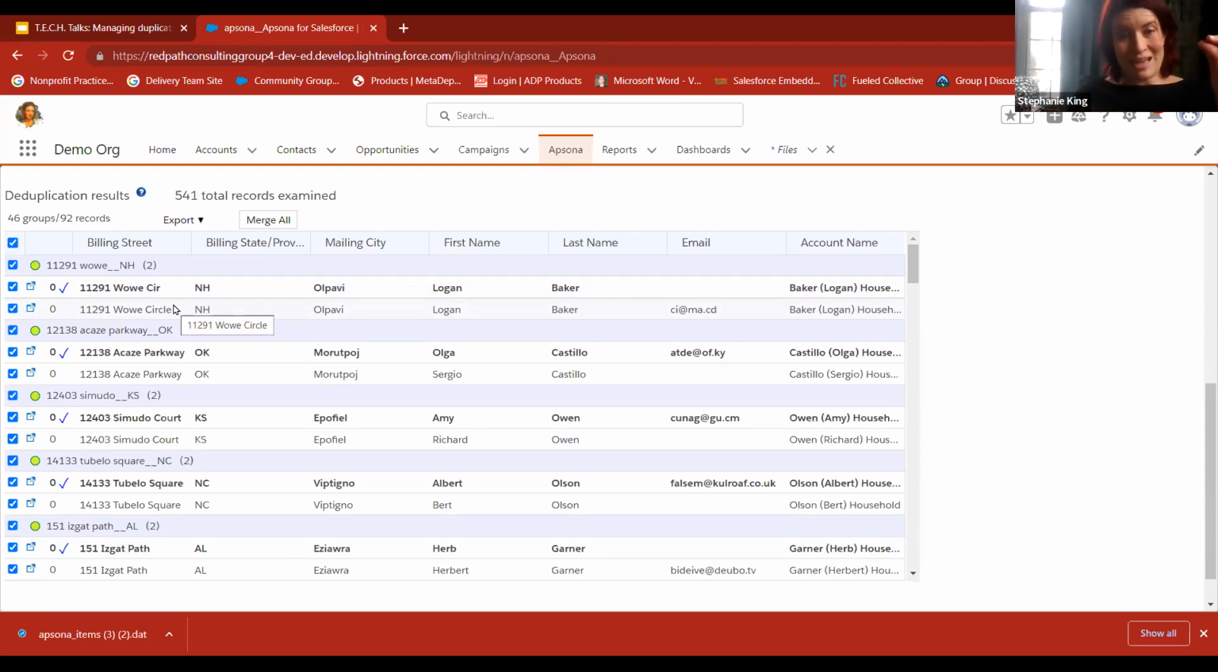Okay, so that's one thing that's happening here, but look at the next group down. We've got Olga and Sergio Castillo at the same address, and they're not in the same household, but by golly, I think they should be. This looks like a Mr. and a Mrs. at the same address that should be in the same household account. That's the whole function of the household account model in NPSP, right? Amy and Richard Owen that are not together in a household, but here I've got them with the same last name and the same address. Surely they are a couple, right?